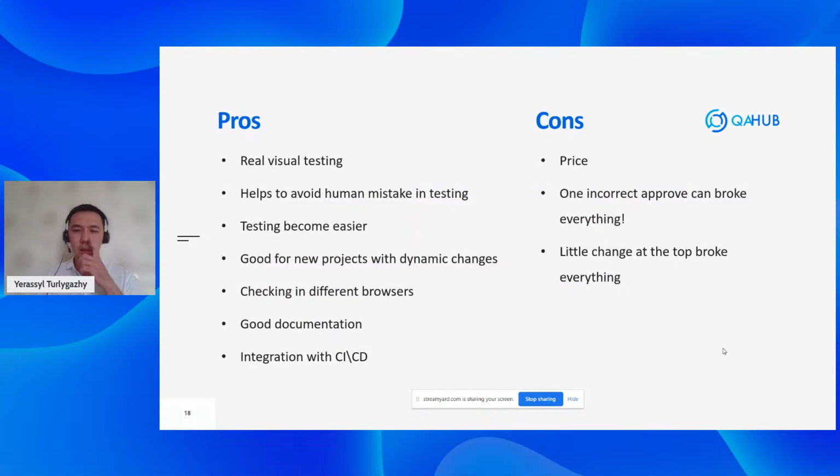The second con is that one incorrect approve can break everything. Imagine that you saved the correct version of your website on Percy, and someone approved an incorrect screenshot. After this, the incorrect screenshot becomes the main screenshot, and other new screenshots will be compared with this.